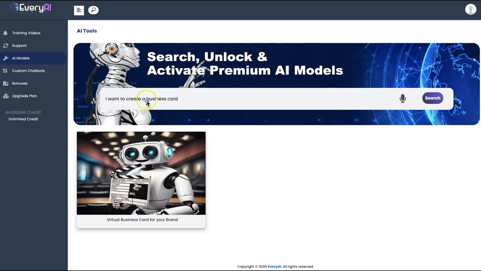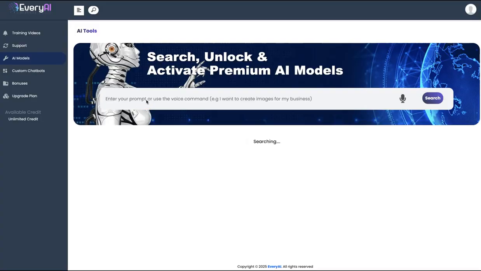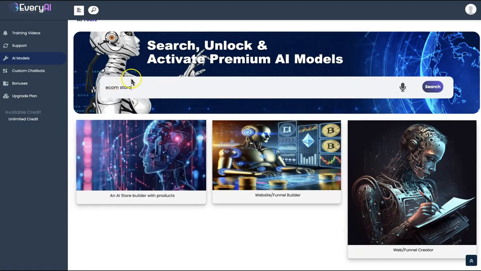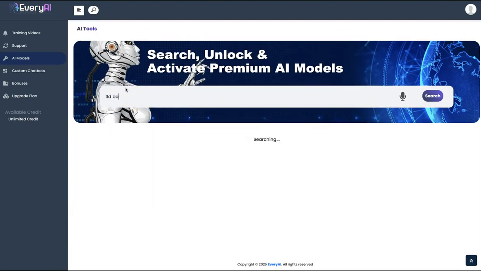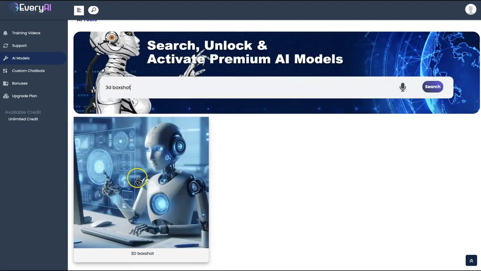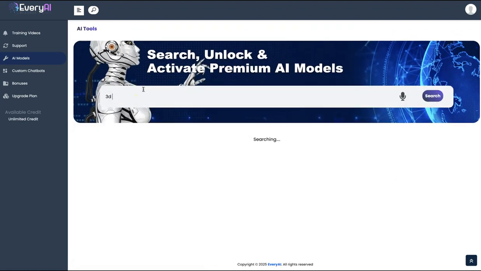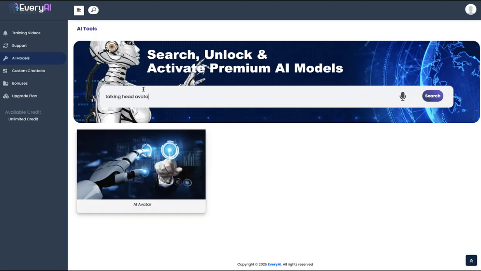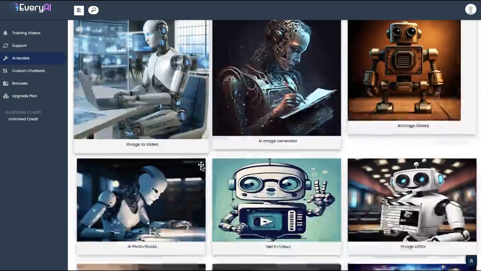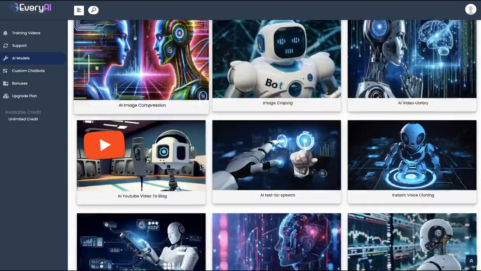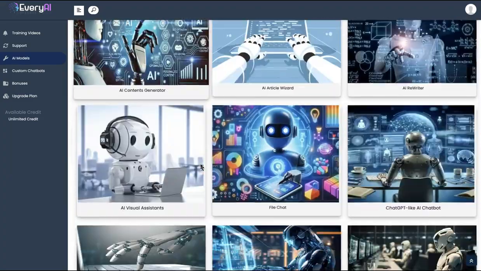So whatever you have in mind, whether it's an e-com store, a 3D box shot, talking head avatar video, or anything else, just input your prompt or use your voice, and you'll get access to the premium AI model to get the job done, all directly from EveryAI. Remember, no API costs, no monthly fees, no hassle. This is the one app you need to start getting results without paying a penny for AI models.